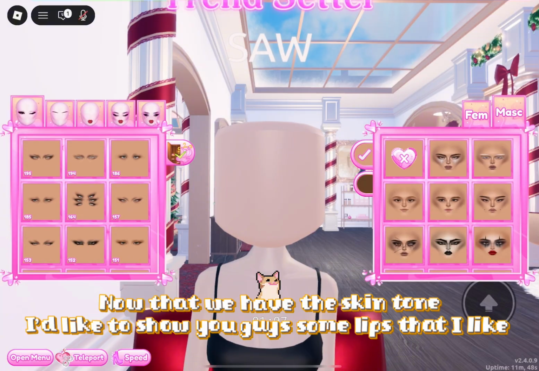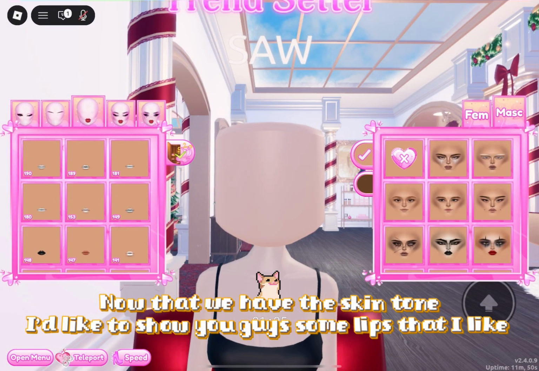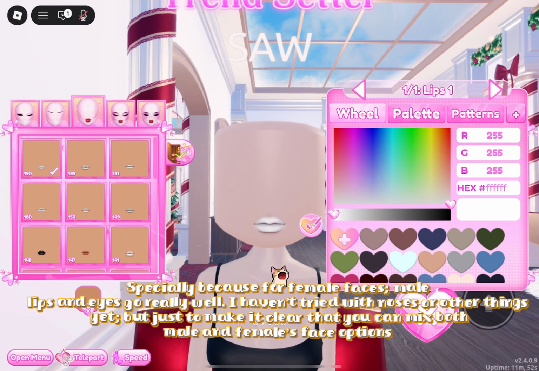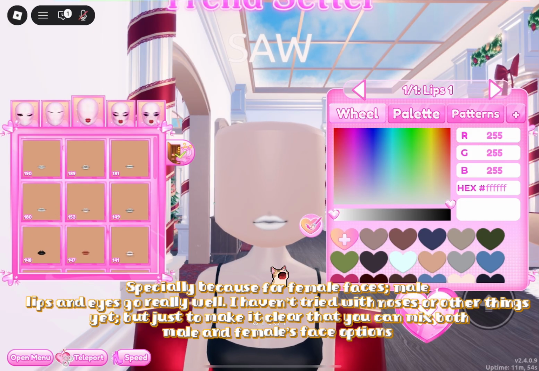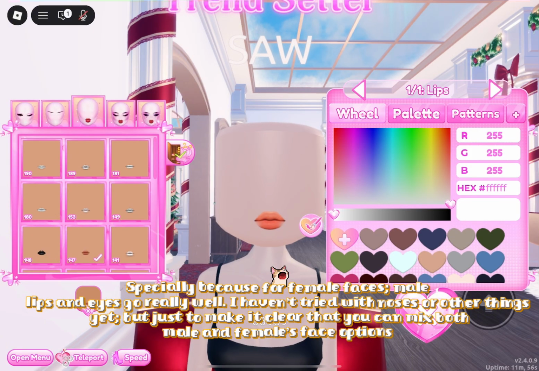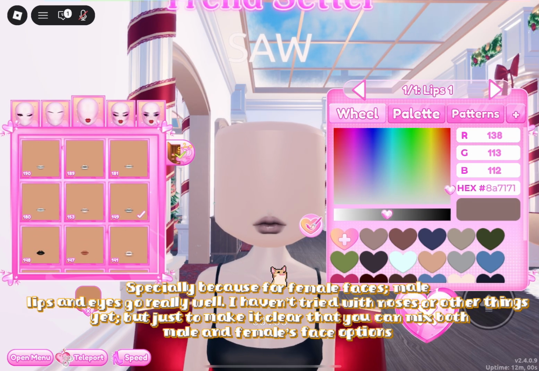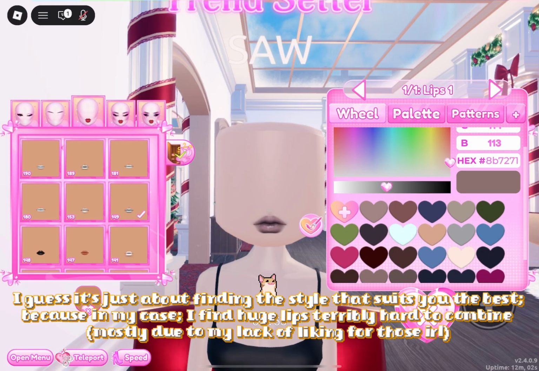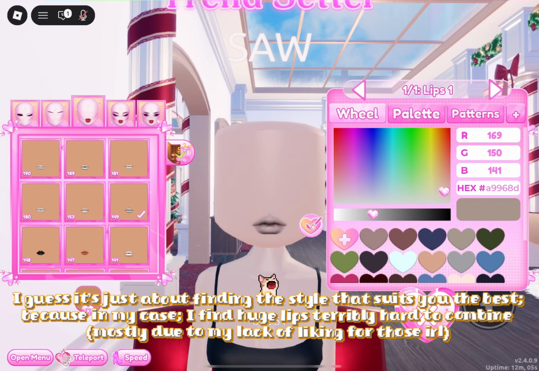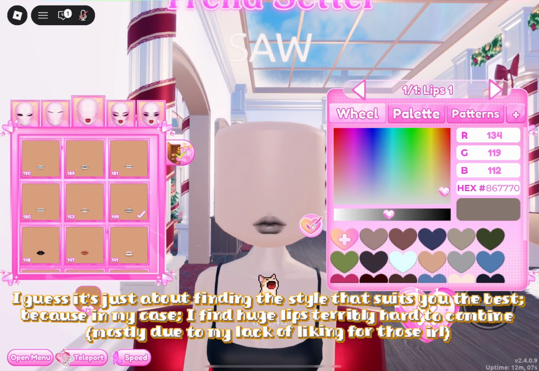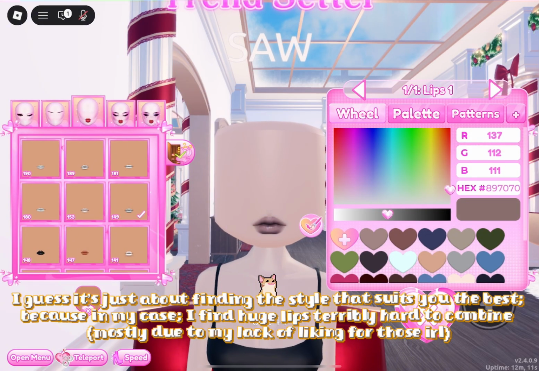Now that we have the skin tone, I'd like to show you guys some lips that I like. Especially because for female faces, male lips and eyes go really well. I haven't tried with noses or other things yet, but just to make it clear that you can mix both male and female face options. I guess it's just about finding the style that suits you the best, because in my case, I find huge lips terribly hard to combine, mostly due to my lack of liking for those in real life.